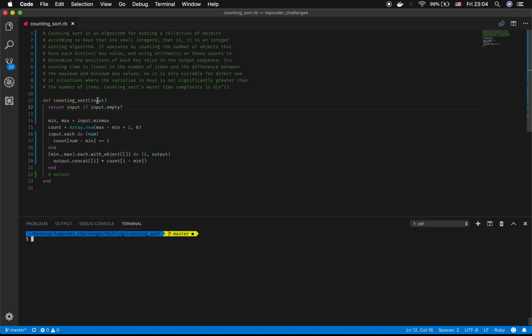Now let's talk about the algorithm real fast. The input that's coming in is going to be an array of integers. And should that array be empty, then the array is technically sorted and it's just going to return that empty array. Now, if the array is not empty, it's going to find the minimum and maximum values in that array, and it's going to do this by using Ruby's built-in min-max method for arrays.